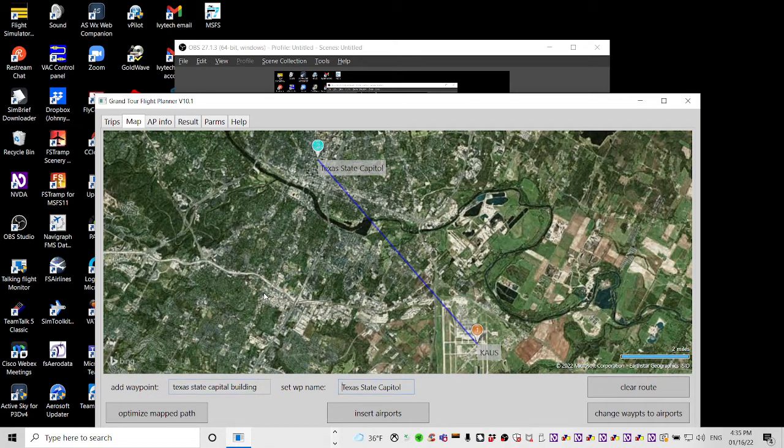I'm going to go back to the first edit box, you guys, and put KAUS, and we hit enter. It still says Texas State Capital in that next box. Let's see if it says airport added to route.